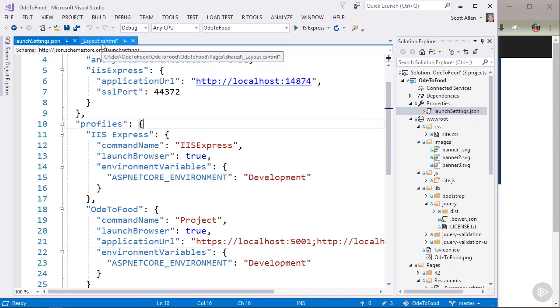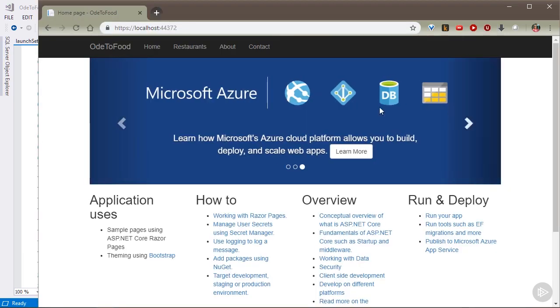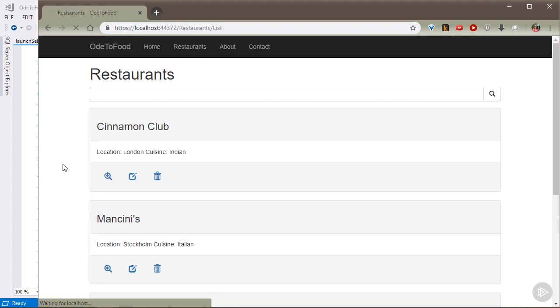So now that we know a little bit about how scripts get loaded and how we can use environment tags to switch which scripts are loaded between development and production, let's see how we can take advantage of some additional scripts to add features to our application like client-side validation.